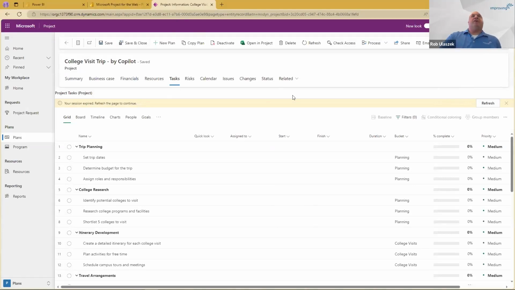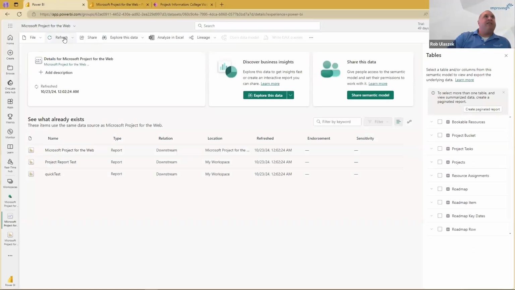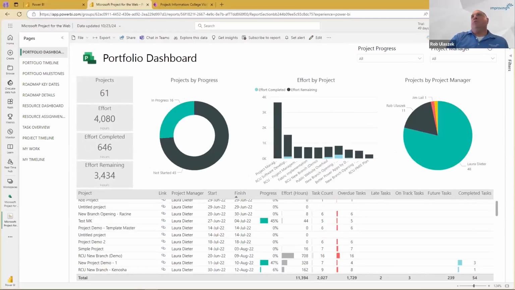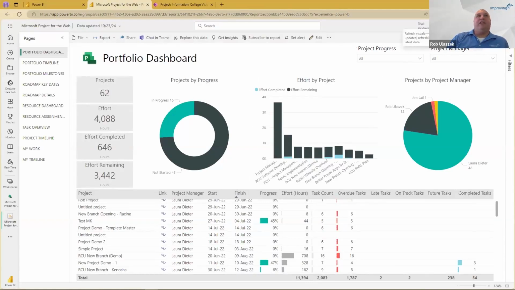Before we go there, this is actually Project for the Web interface where I have my college visit trip. So this is a plan I created through Planner, but I'm actually able to view it through Project for the Web. And from here, you'll see all the additional things that are tied to those plans. And if I had custom things built, they would show up here as well. So for right now, we're going to look at the report. I want to update this data because I just created a new plan. I'm going to show you how this report automatically takes this stuff into account. There we go. So we're going to refresh our view on the report just to make sure it's catching that new stuff.